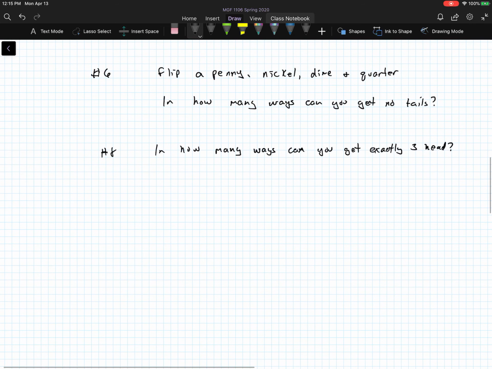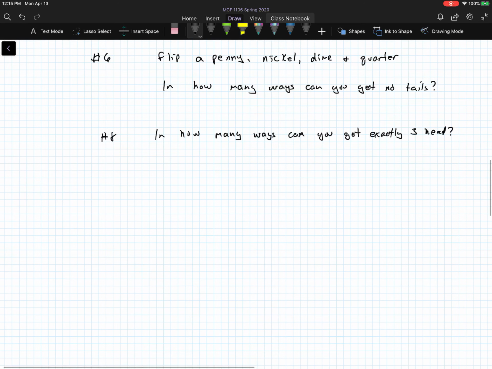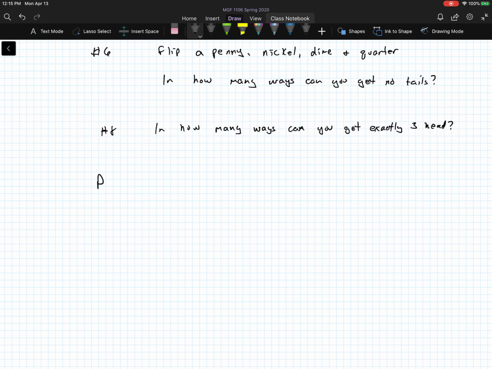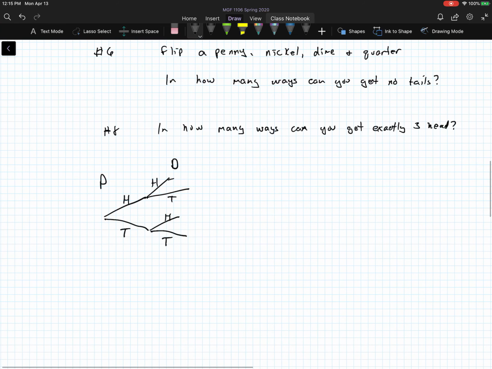Now, number 6 and number 8, I have a penny, a nickel, a dime, and a quarter. So the best thing to do here is a tree diagram. And so if I start off with a penny, I can have this. So I can have heads here and tails here. Now, if I have the dime, once I have the penny, I have several possibilities, right? So that's going to be heads, that's going to be tails, that's going to be heads, that's going to be tails. Now, when you do a tree diagram, it can get sort of, sorry, that's not a dime, that's a nickel. So I'm going to have the dime here.